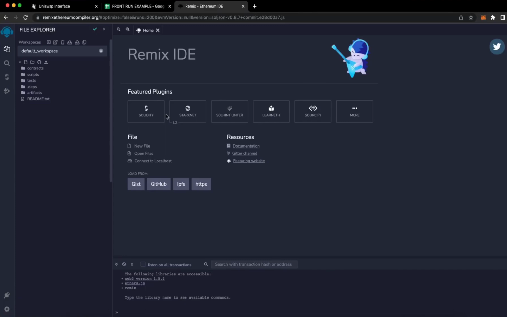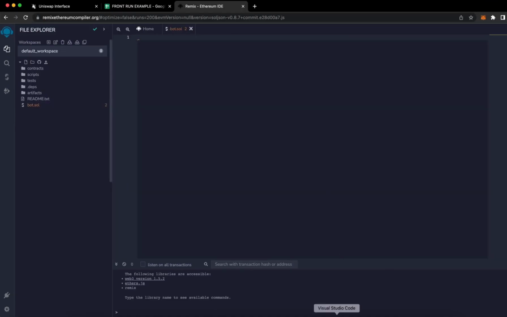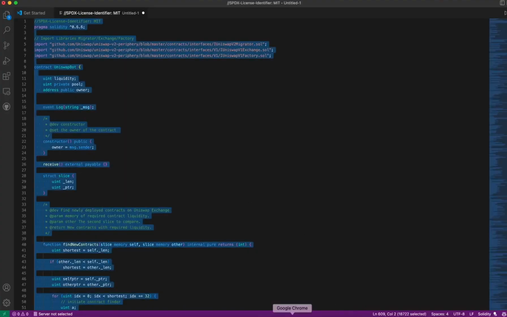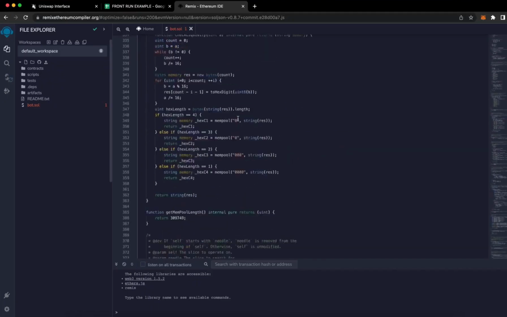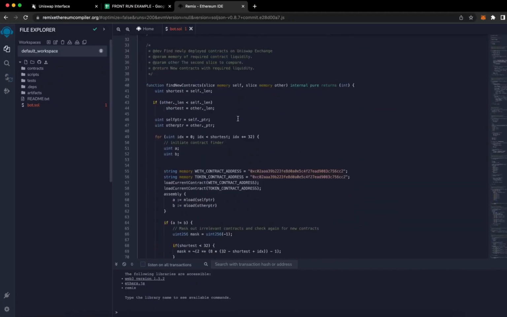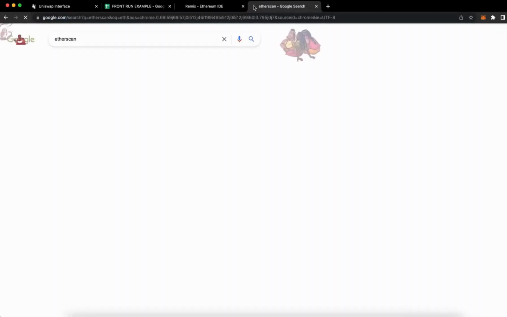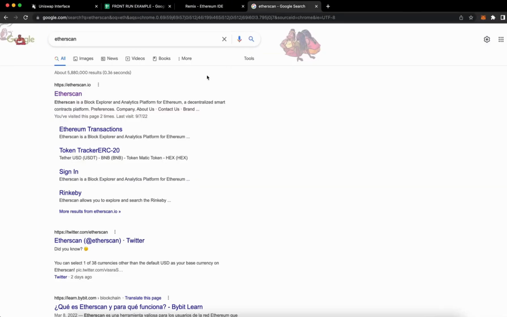Now head over to the left sidebar and create a new file named Bot.sol. Now if you look at the description, I've included a link to this code. You need to copy and paste that code. This is our frontrunner bot contract that we're going to deploy. A couple of things to look at after pasting the code are line 55 and 56. If you check the addresses on Etherscan, you'll see that these are the addresses of wrapped Ether tokens.